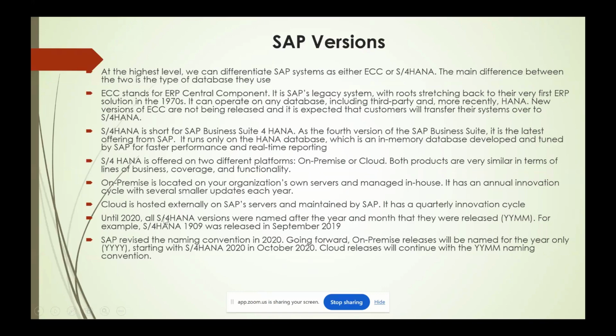Until 2020, SAP would release versions between August and September, or in the month of November. Only in this period would they release their new version. The naming convention starts with the last two digits of the year followed by the two digits of the month.